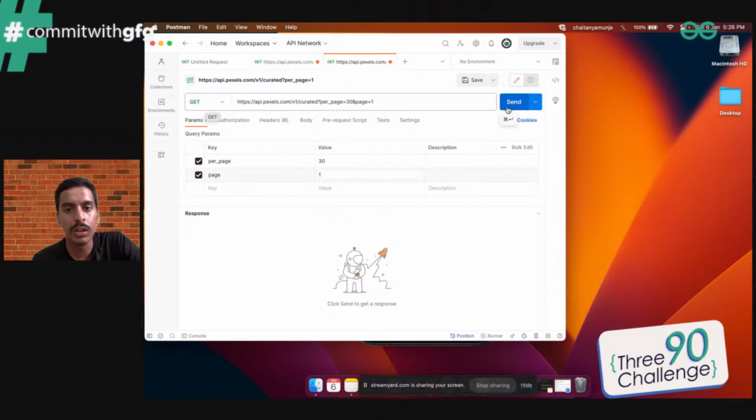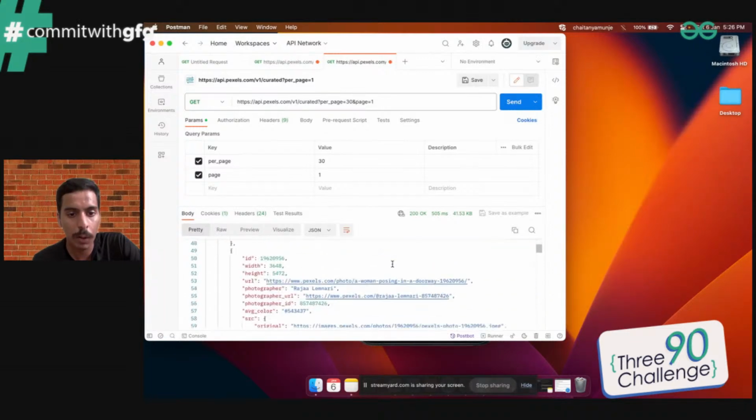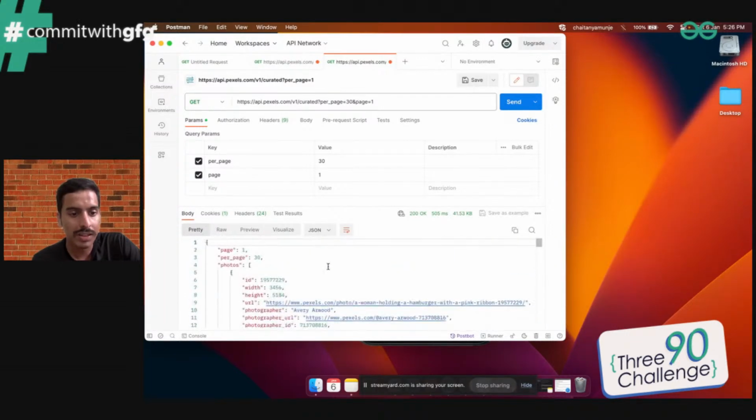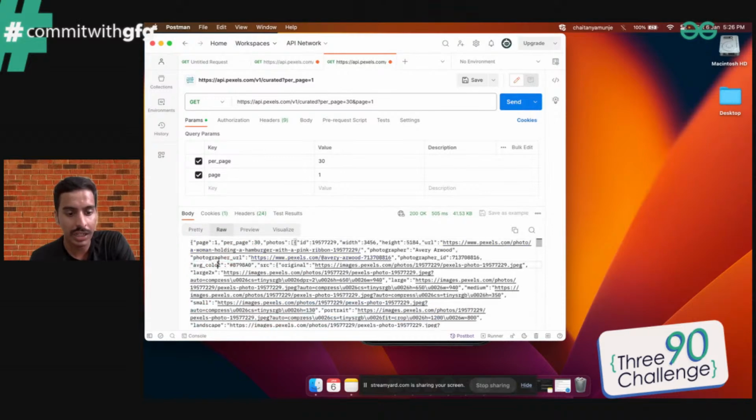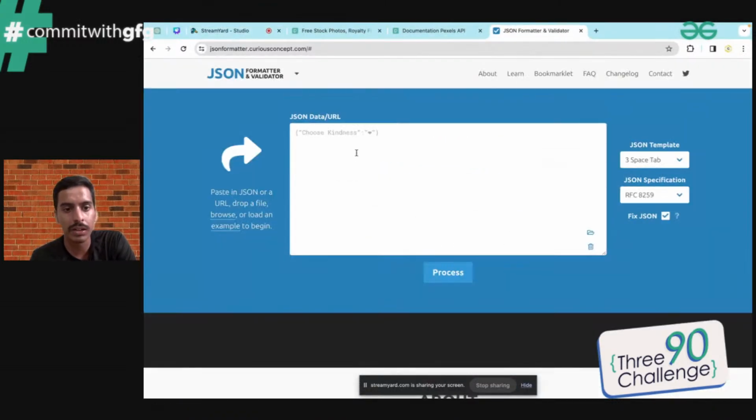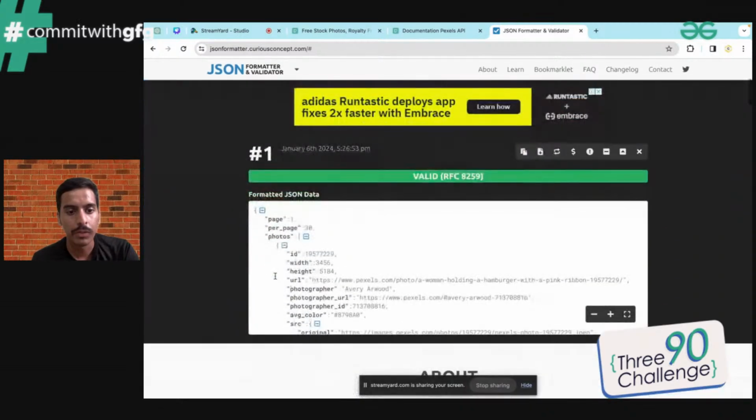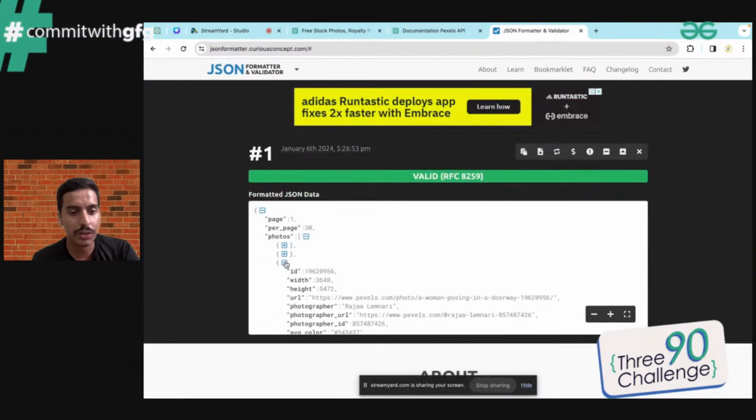Then we have to simply hit the send button. This will make the network call to the Pexels website, and it will provide us with the data for all the wallpapers. So this is basically the 30 wallpapers data. We can also have a look at each single one. So I will simply copy this raw JSON data, then navigate to the JSON formatter, paste it, and click on process to process this data. Now we can see the data in proper JSON format.